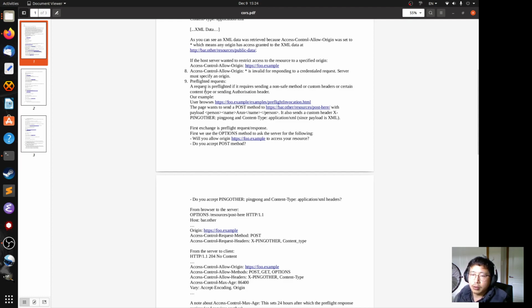Preflighted request. A request is preflighted if it requires sending a non-safe method or custom headers or certain content types, or sending an authorization header. Here's our example. The user browses to https://foo.example/examples/preflightInvocation.html. So the user browses this URL, and this page wants to send a POST method to https://bar.other/resources/post-here with a payload, a person named Arun, in XML format.